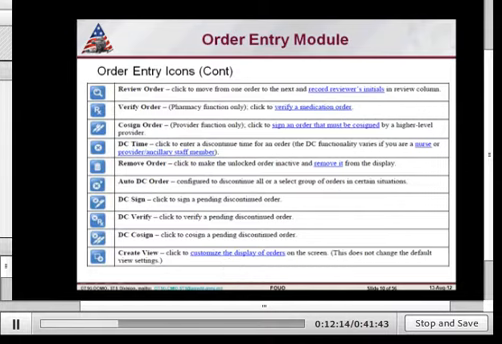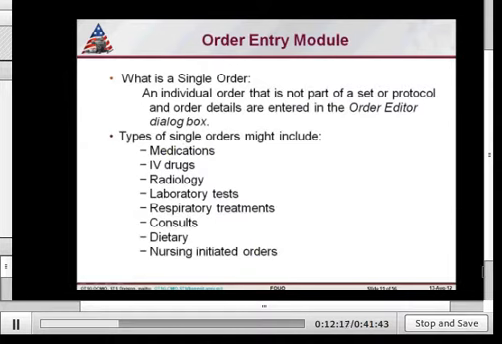Any questions on what's on an order? On the order entry icons.